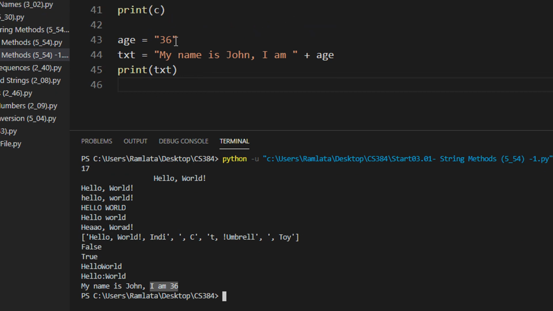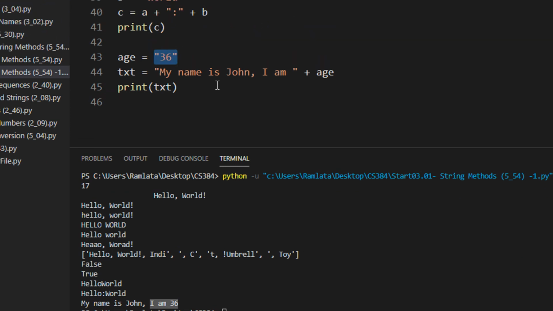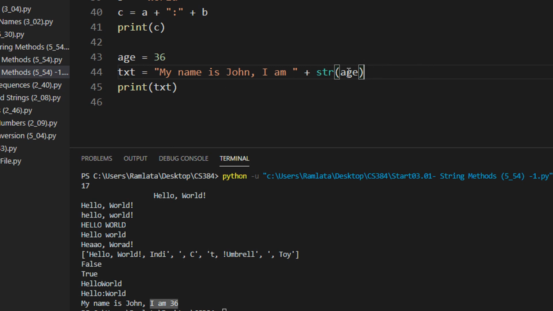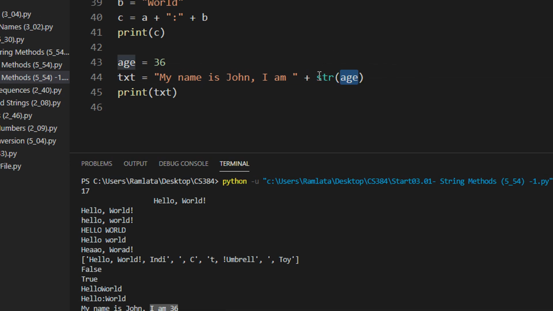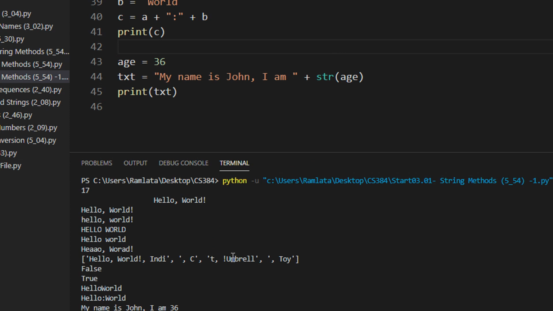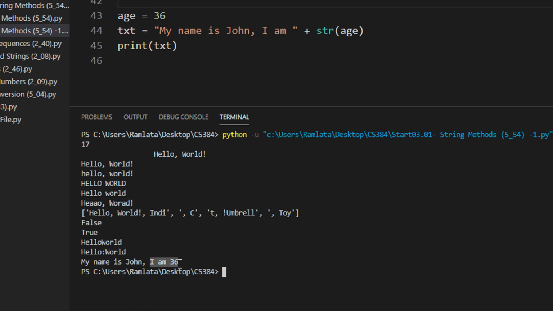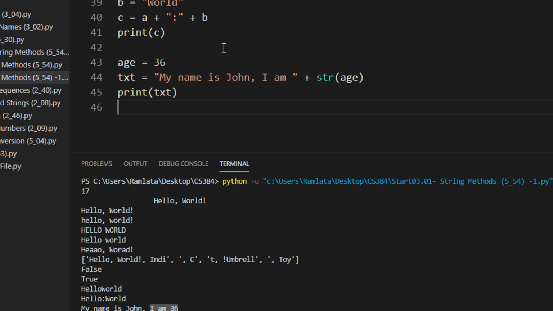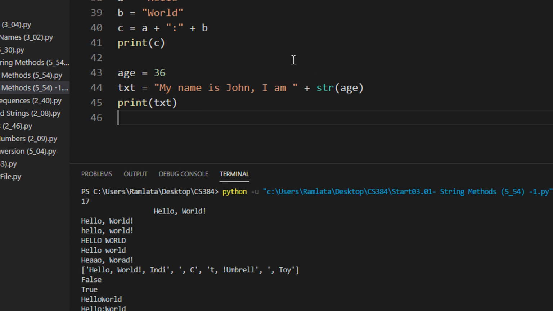But this is not a very good method because age we know is an integer value. So what can we do? We can do typecasting like we used to do in C. I am saying that whatever is the age, convert that into a string and then try to run the code. See, now it executes and says I am 36. So this is type conversion. We will see these in later lectures. That's it for this tutorial.